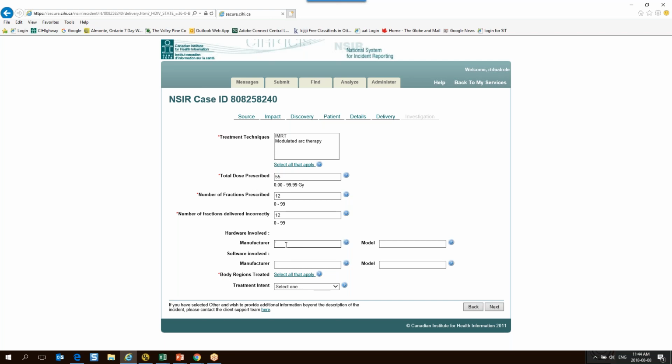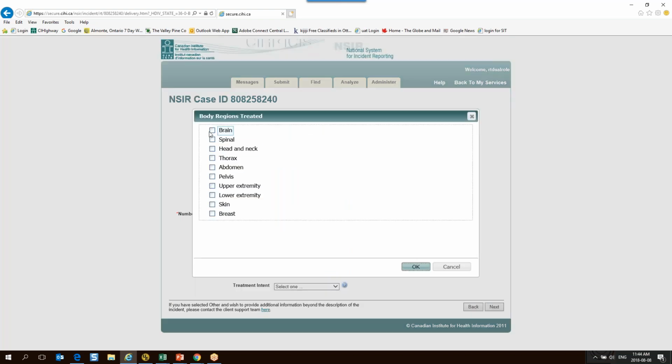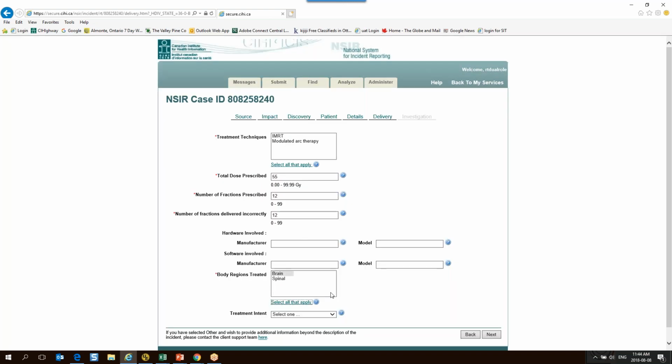Hardware and software involved are not mandatory, and they're not always relevant, especially if it's not focused on a hardware or a software issue. So you can fill those out, text in the manufacturer and the model number, similar for the software. Body regions treated, a multiple select. See the list there. And then the treatment intent, optional data element, curative, palliative, or unknown.